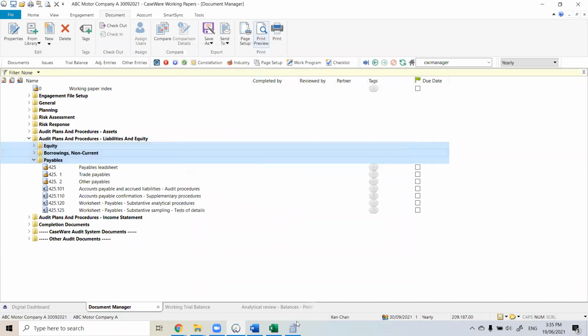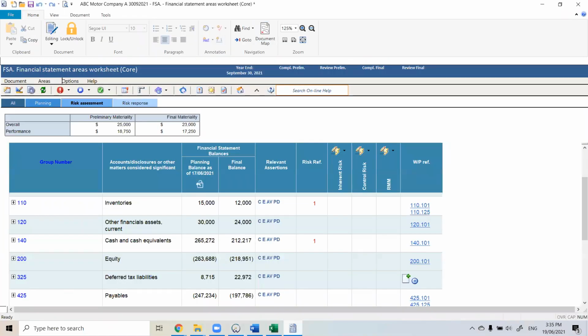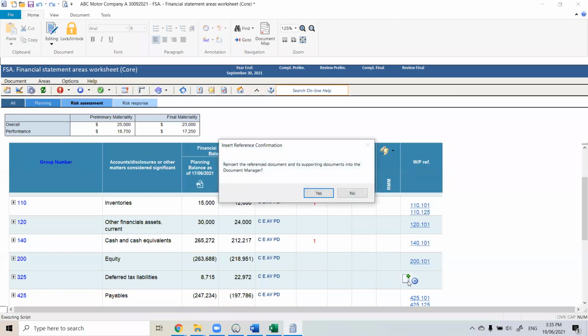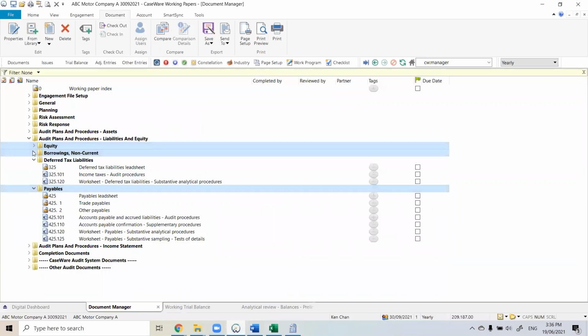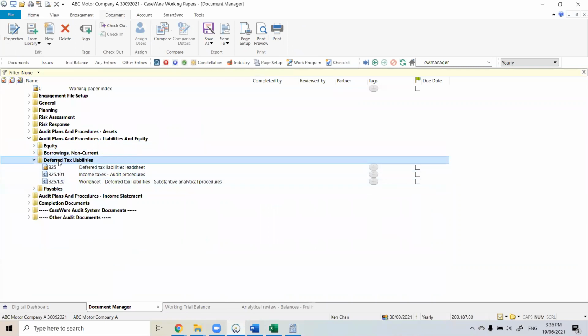If I sit here and go, well, I'm new to Caseware, I don't know what I should bring in, where do I go? You can also click on this white button here. It says, do you want to reinsert those documents that you deleted on Thursday because you said it was immaterial? Say, yes, let's bring that back in. Now you see 325101. If I go back into my Caseware file, deferred tax liability has automatically been brought in from the library back into the file for me.